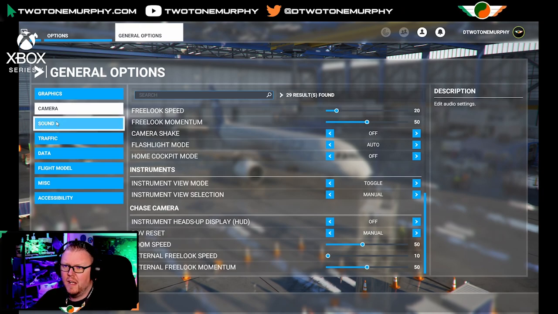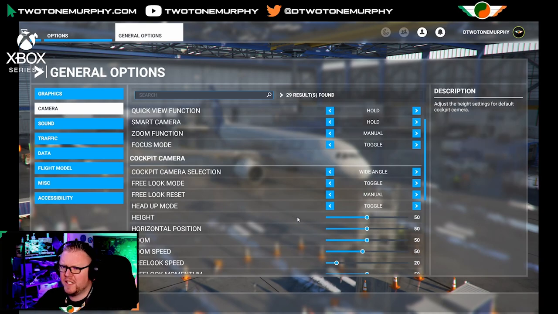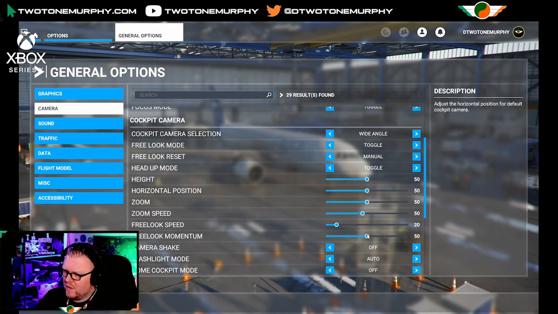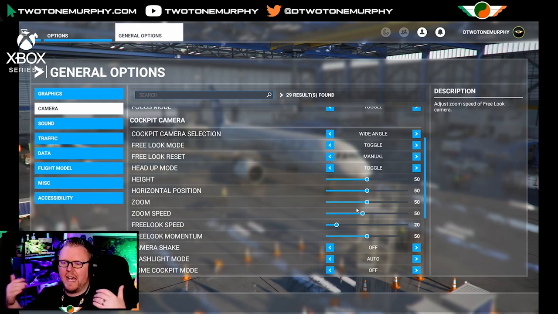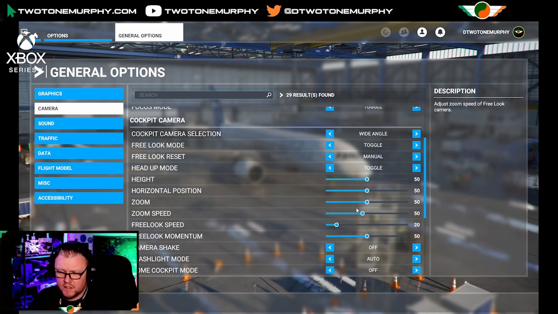Next up, we have free look momentum and free look speed. Again, if you're going to be using a mouse, you can use your mouse to control the views, which can be a little bit easier. You can mess around with some of the zoom speed and the free look speed, and then you have free look momentum. Essentially, the free look momentum adds a movement simulation into the aircraft, whereby if you turn the camera, it won't just be a very sharp movement. It'll be kind of fluid, simulating how the real eyes work. And then you can also add in a camera shake.